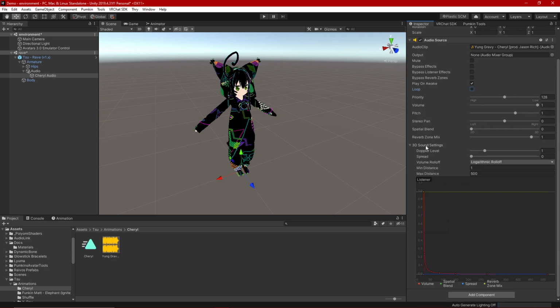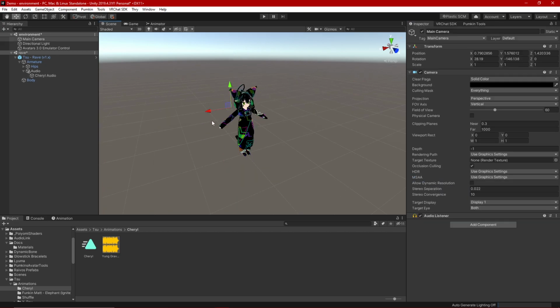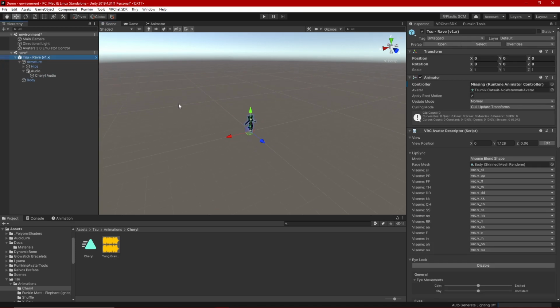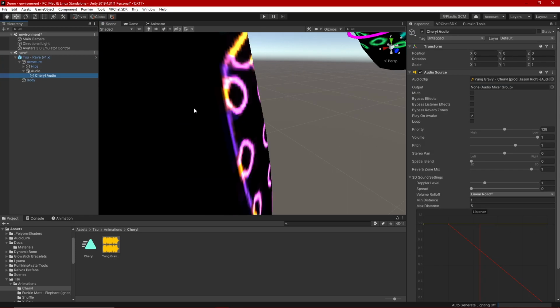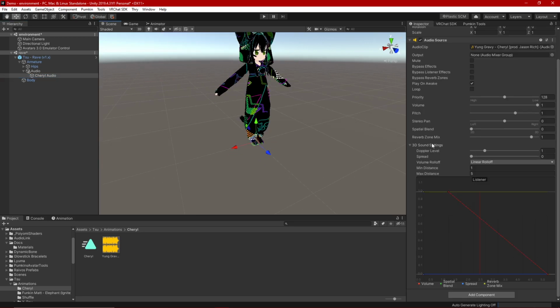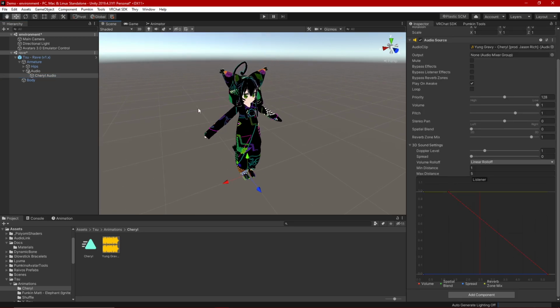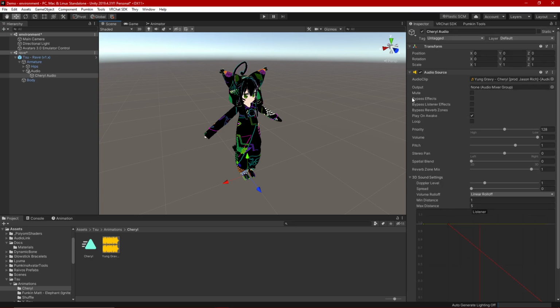And then here in our 3D sound settings, we're just going to hit linear roll off, and I'm going to set it to 5, meaning that you've got to be pretty close to me to hear the audio. Like, you've got to be in this little field right here. So with that done, I was trying to see if I could see the audio bubble, but I guess I can't anymore. But anywho, so now this is set up. This is ready to go.